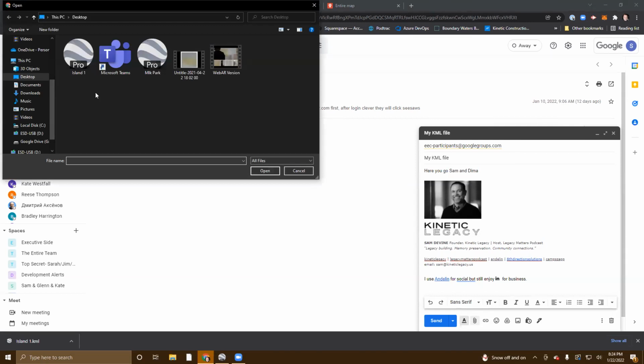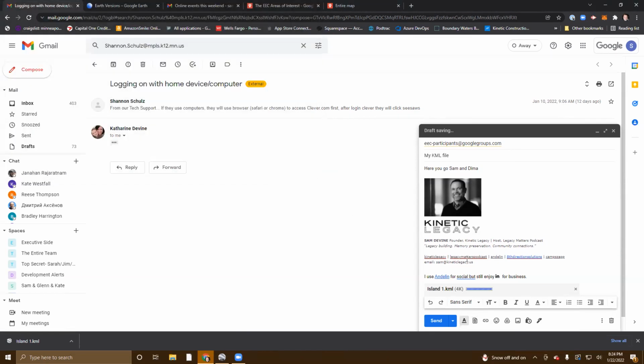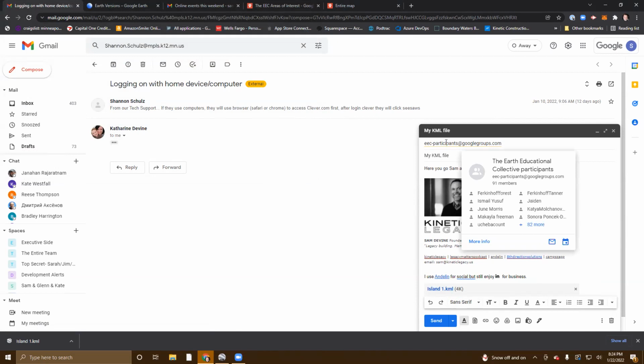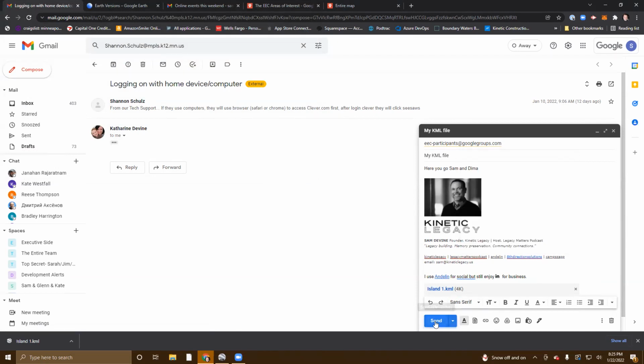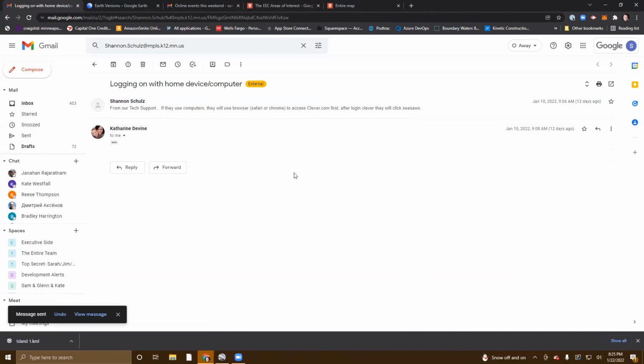And I'm going to look on my desktop, which it brought me right to, and I see Island 1 is there. And I select it. I open it. Now it's connected to the email, and it's going to the EC participants page, and I send it. And now Dima in Russia has my KML file that he can add to our entire group's map.